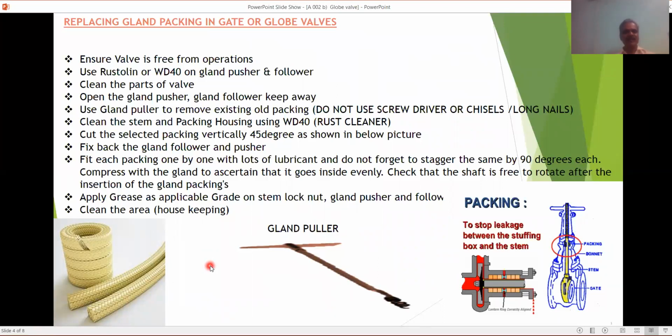Now the important thing is, whether it is a globe valve or a gate valve, you have to replace the packing. I have written a small procedure over here. Just keep it in mind. In operation and maintenance, and during commissioning, pre-commissioning or after construction testing, these packings have to be replaced in gate valves and globe valves. So these are the guidelines.